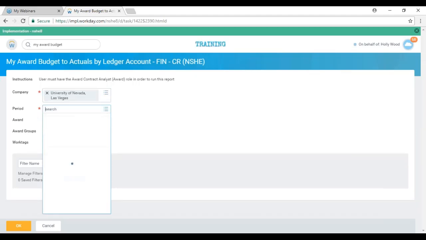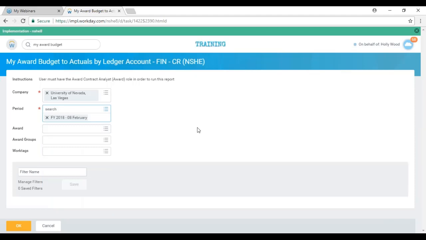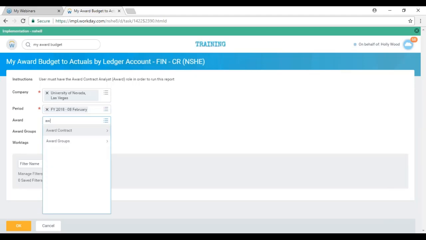And then I'm going to say the period I want to look at. There's current and prior periods. There's last close period or fiscal period if it's applicable. But I'm going to choose current and prior periods, and I just have February and March. So I'm going to choose February. And then I can put in additional filters by putting in the award number. Even though that's not a mandatory field, it can help save you time if you add in additional information. So today I'm going to put in my award number.